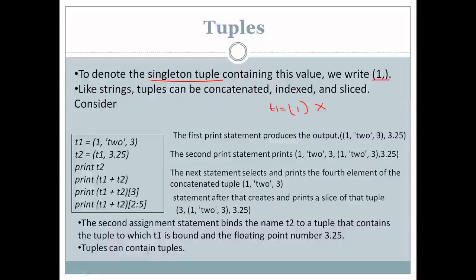We can declare the elements. Look at this example. Inside the round bracket, 1, and then we have a comma. So whenever you declare a singleton tuple, remember you should have an element and you should give a comma at the end. So this is the correct way of declaring or creating a singleton tuple, or a tuple containing a single value. Okay, look at some more examples.